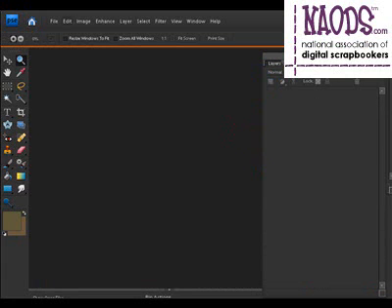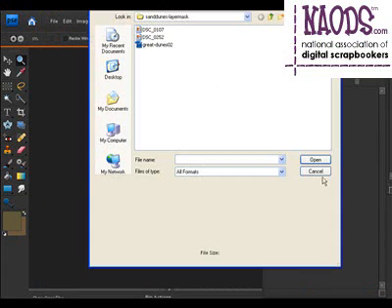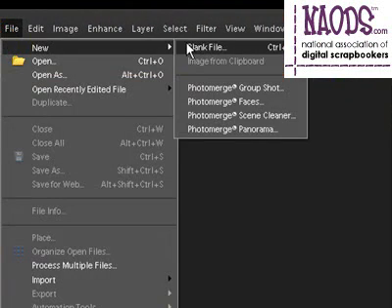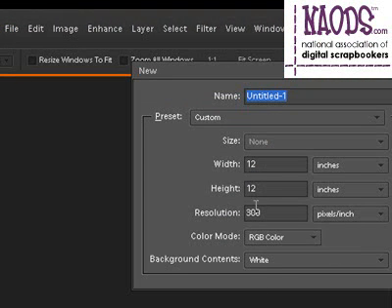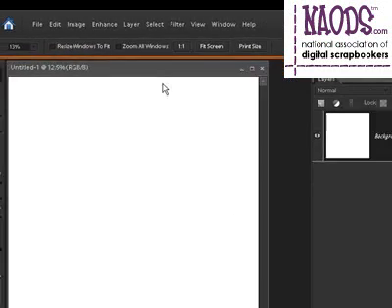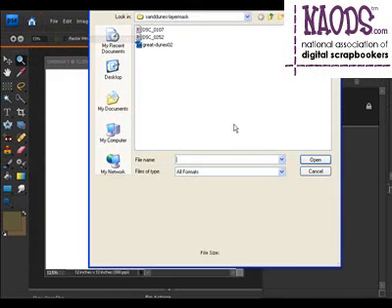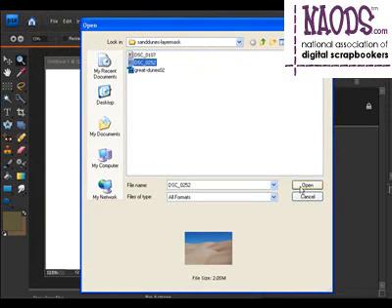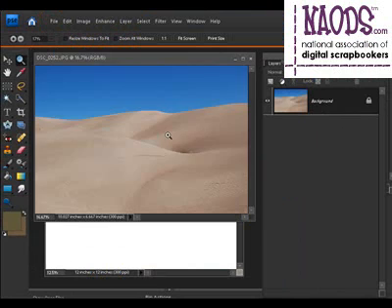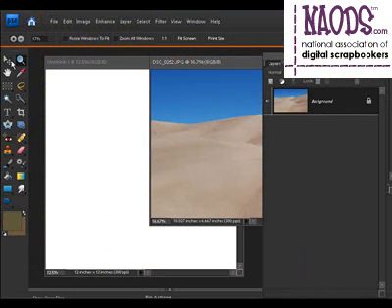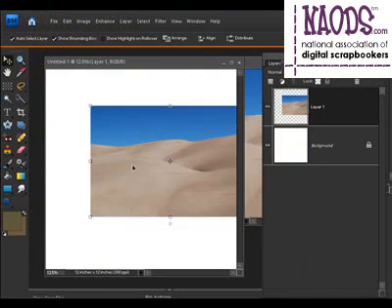I normally work in 12 by 12 at 300 resolution, so I'm going to go ahead and do a new blank file and go with 12 by 12, 300, and here's my blank sheet of paper. Next, I'm going to go search for my photo that I would like to use. I normally keep them in the same folder, so that's easy access.